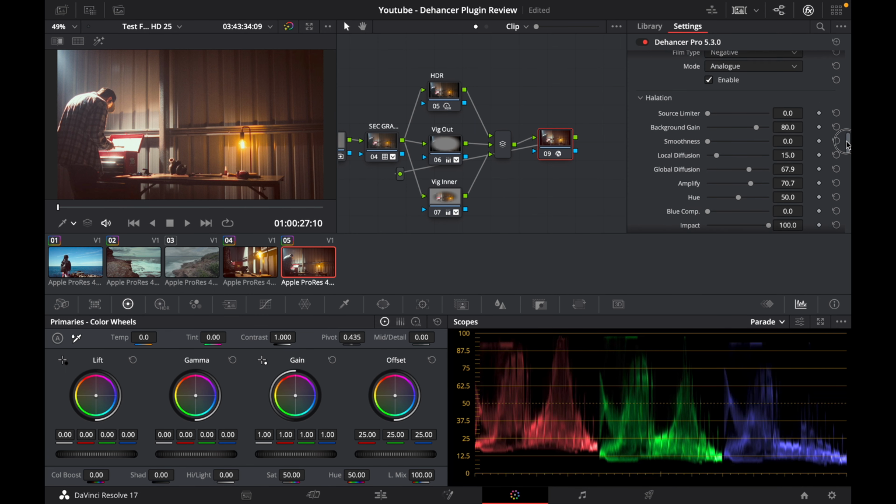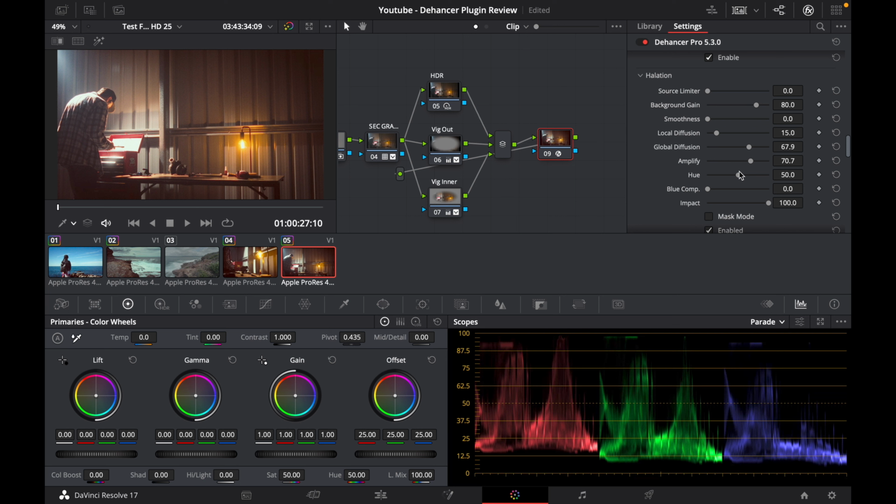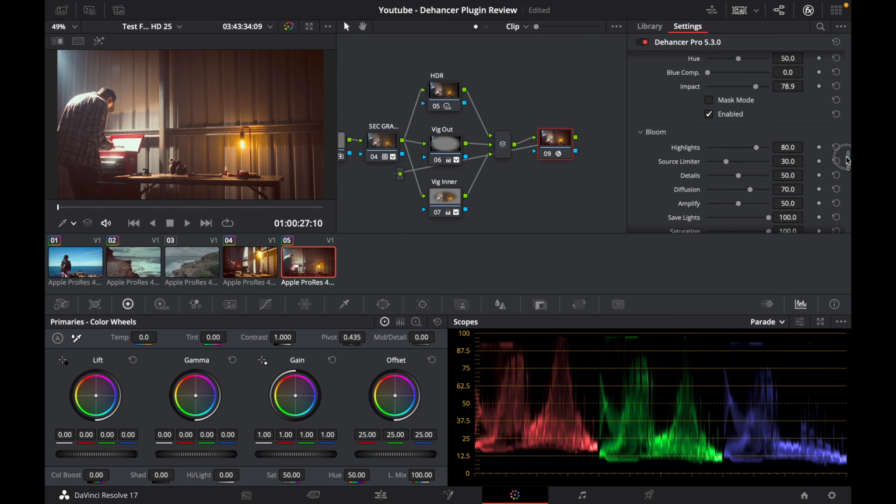Now that might be a little bit overpowering, and that's when you obviously want to adjust these settings here. The amount of impact, you might bring that down, and you might also bring down the amplifier as well, and a whole bunch of other settings. So that's pretty much halation. I absolutely love that effect.